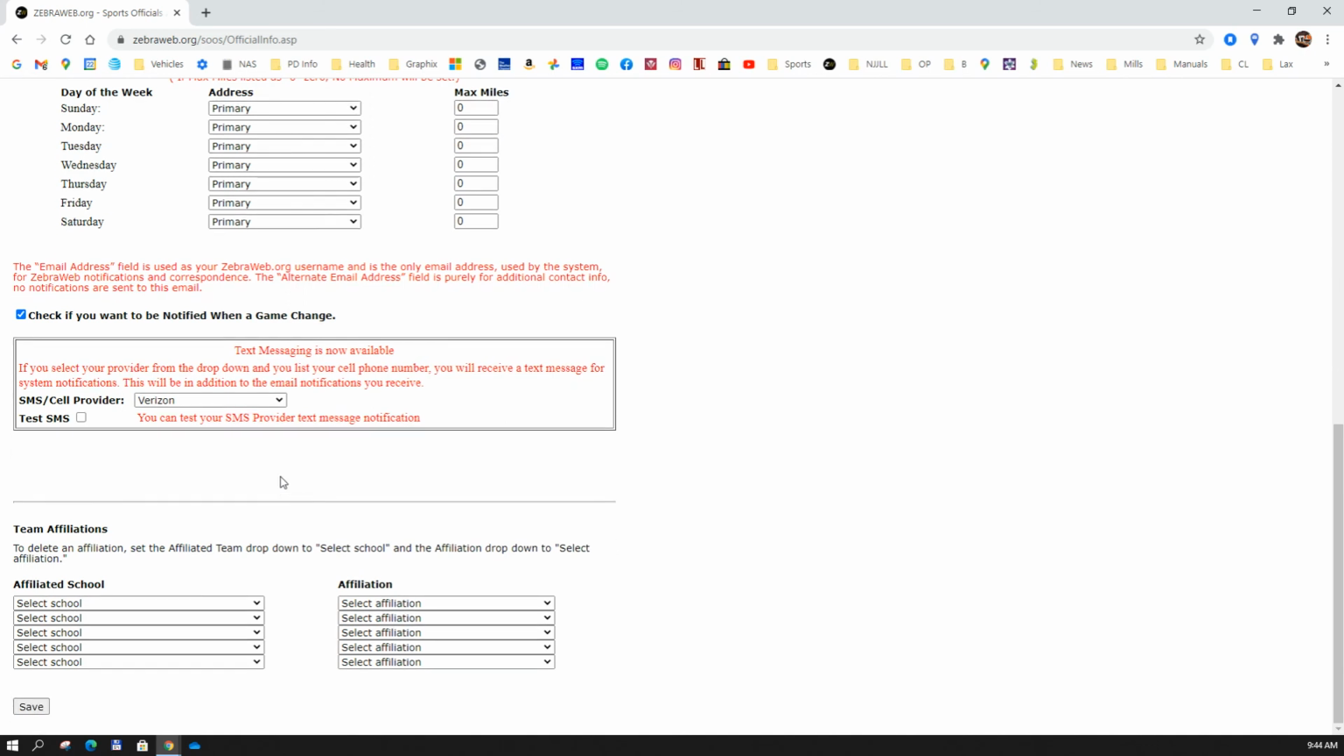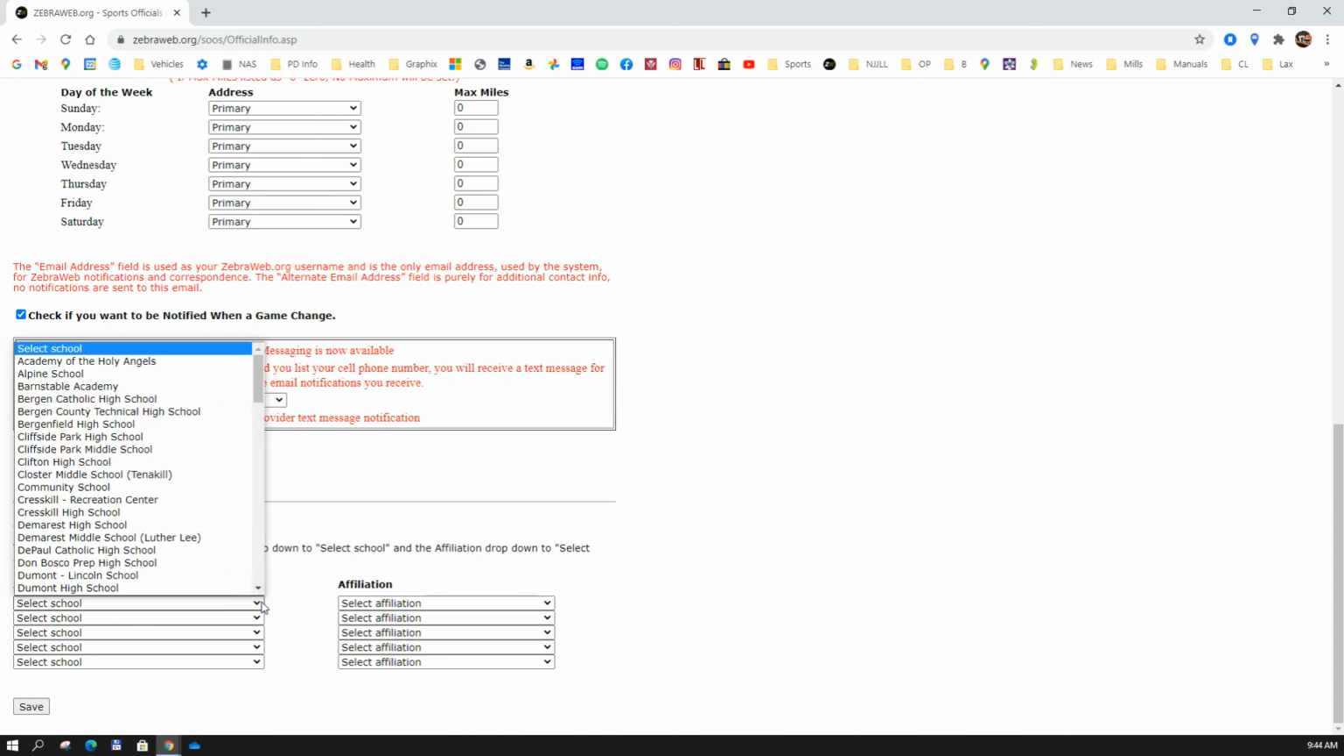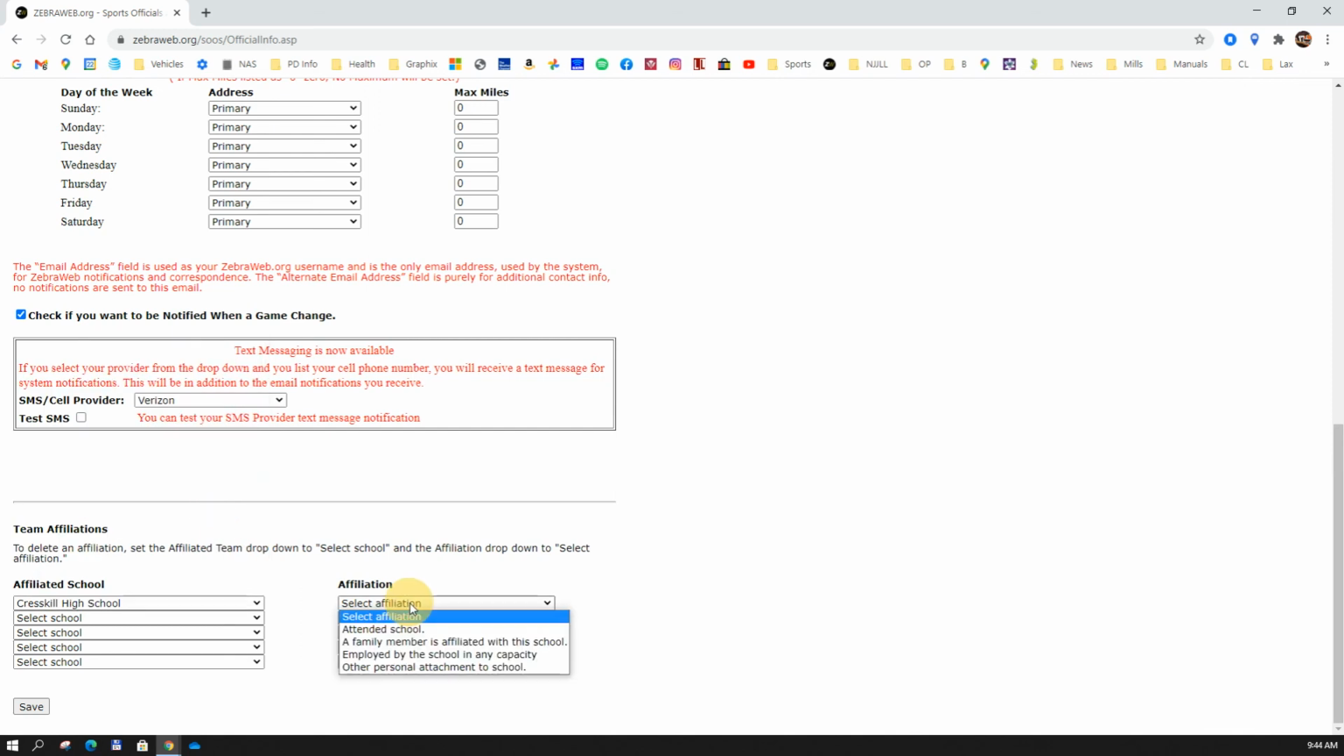Coming down to affiliated schools or affiliated teams, really what that means is conflict. If you have a conflict with a particular school or a team, you would hit the drop down button, and let's say my wife worked at Crest Hill High School. I could click that box, and then I could come over here and I have to say what it is. Did I attend school there? A family member is affiliated with that school, which is what I would put there. But this is where you would enter your conflicts.